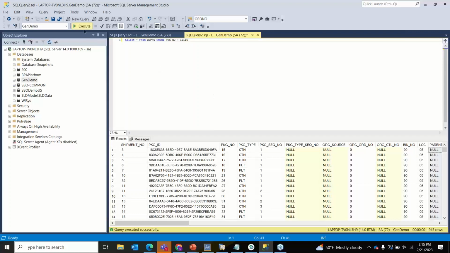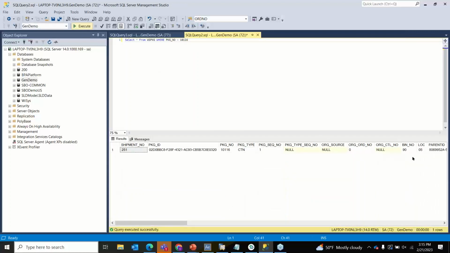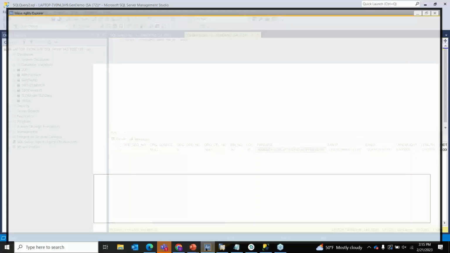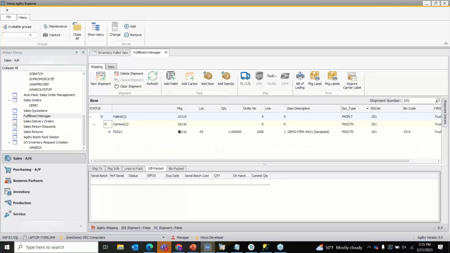So if we go ahead and query that, what we'll see here is that parent ID is filled in with one of those alphanumeric package identification numbers. Now that is going to be the package identification number of the pallet that it's sitting on. So in this case, 10115. So if I packed 100 cartons onto this pallet, they would all have the same information passed into parent ID, while this pallet has no information on its line relating to the cartons that are packed onto it, but those cartons tie back to the pallet, of course.